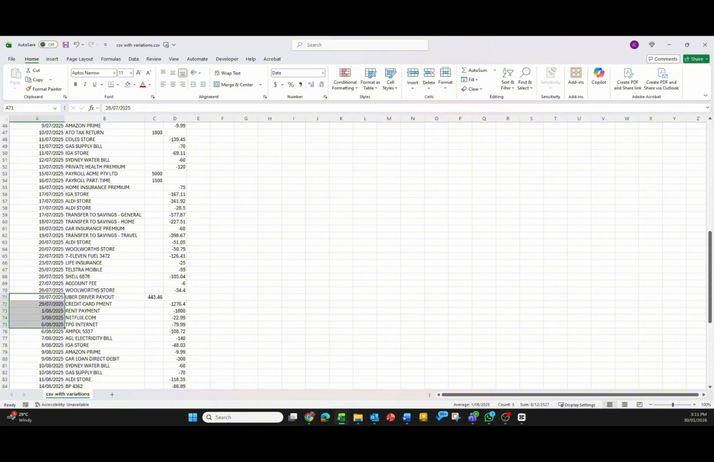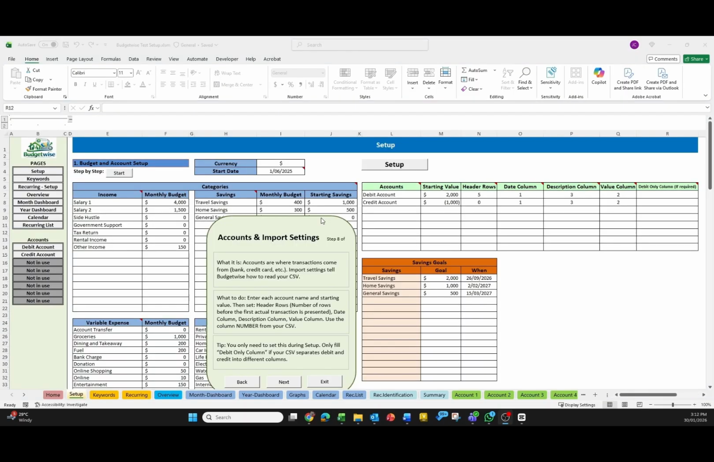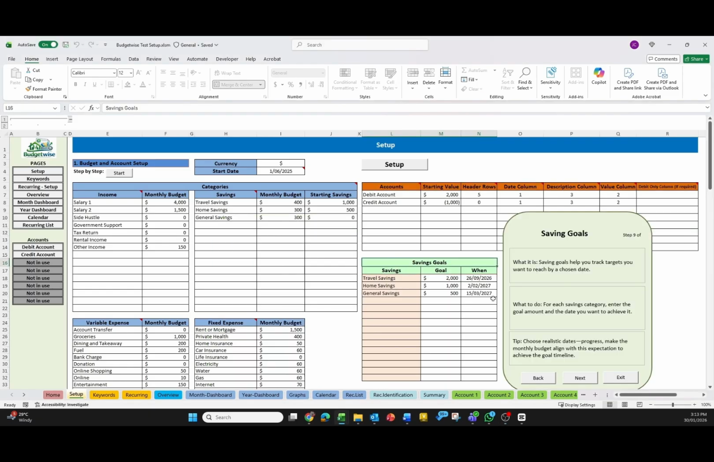As a last resort, for accounts where the CSV structure cannot be corrected, you can always enter transactions manually, just like you would for a cash account, where no CSV or Excel export exists, and tracking may rely on receipts or memory. Once the CSV structure is defined, you can optionally set up your savings goals. Saving goals are linked directly to your savings subcategories. For each saving subcategory, you can define how much you want to save and by when.